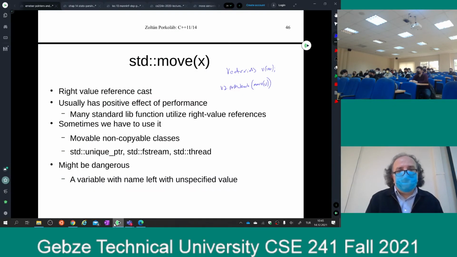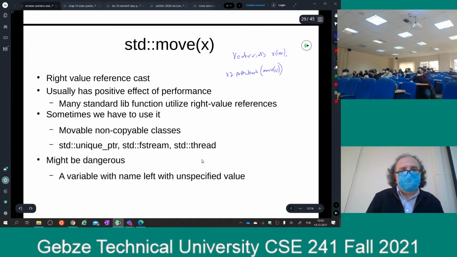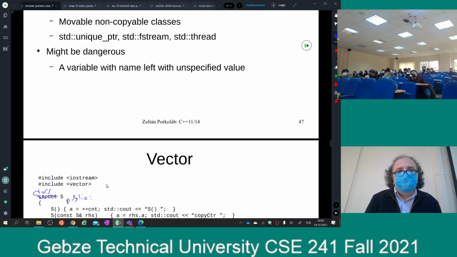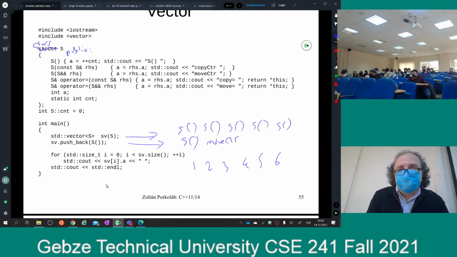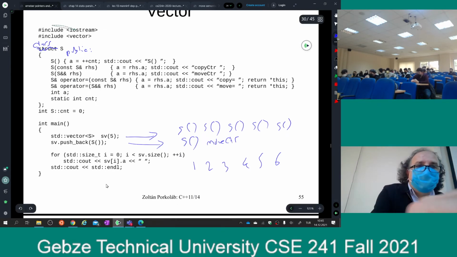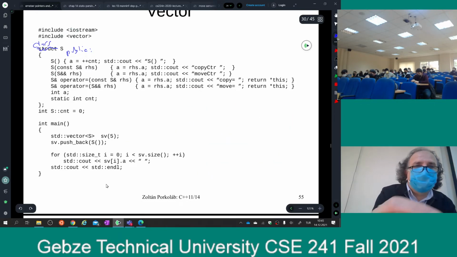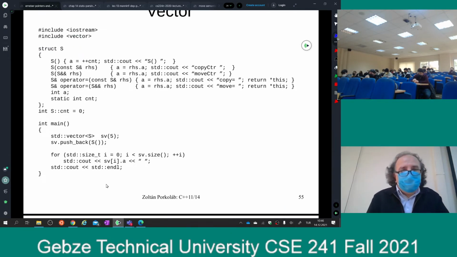Okay, go back here. So sometimes we have to use it. Again, maybe dangerous. A variable left with an unspecified value could be a problem, but again, we are careful professional programmers, and we are going to take that risk because we know what we are doing. Okay, let's look at this example.